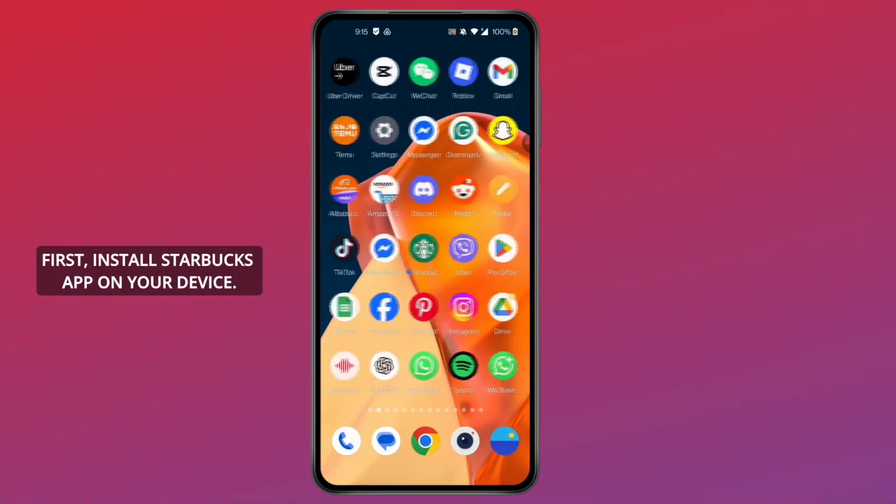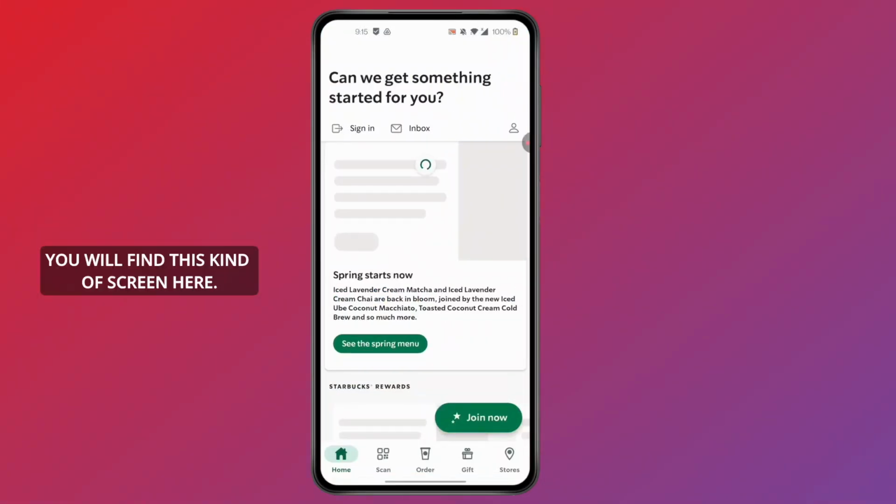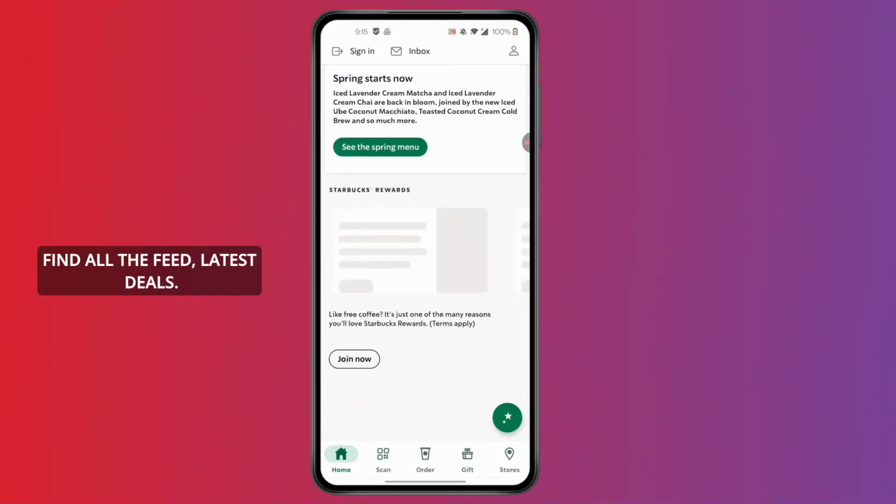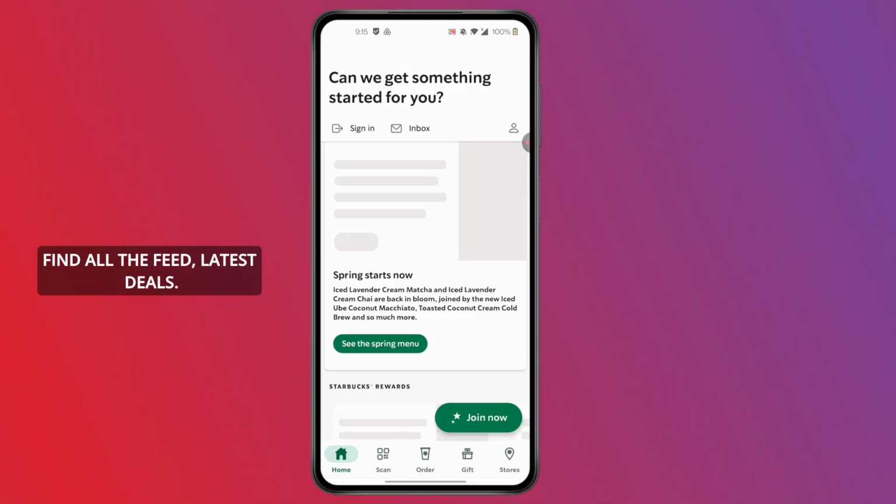First, install the Starbucks app on your device. You will find this kind of screen. Here, in the home section, you'll find all the latest deals in the feed.